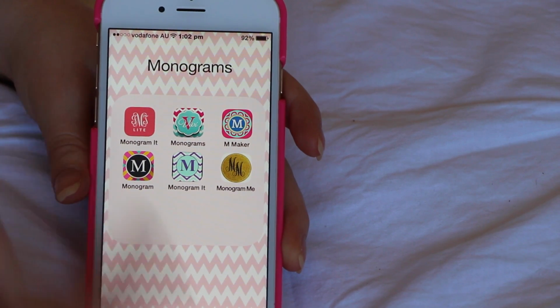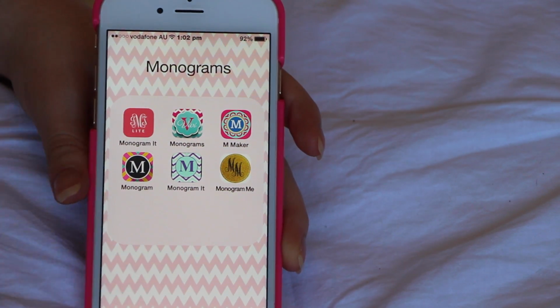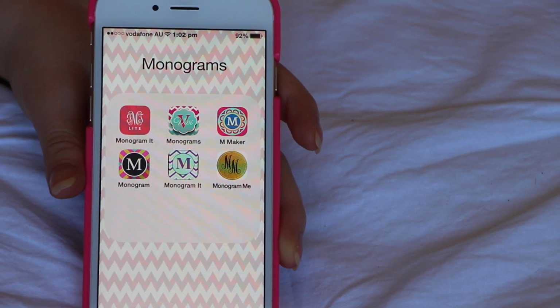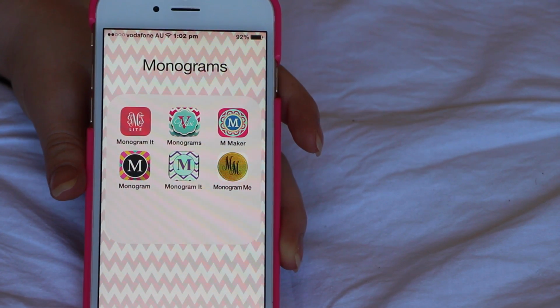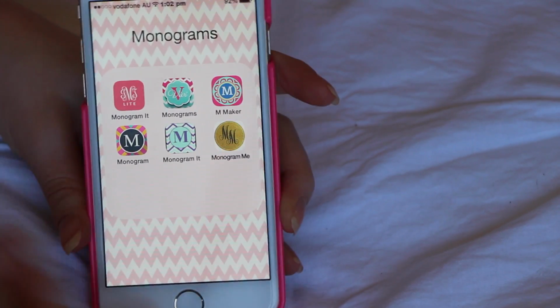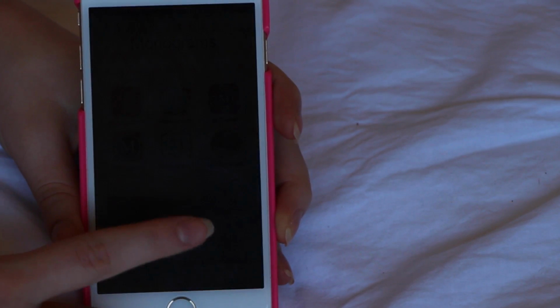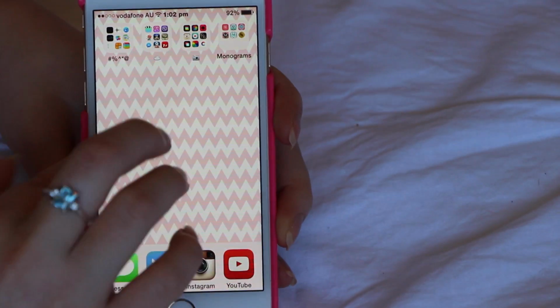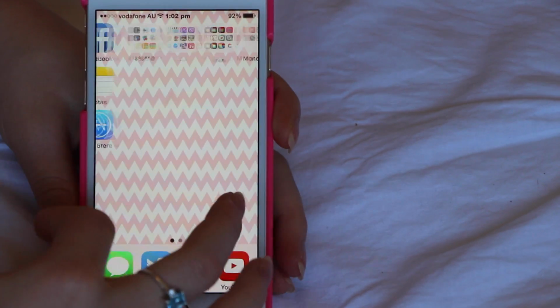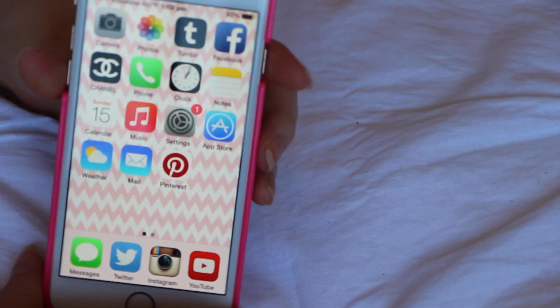So I got all of these. These are all the light versions, as they call it on the App Store. So these are all free, but you can get lots of backgrounds and fonts on them. So yeah, that's that. And that is all that is on my iPhone.